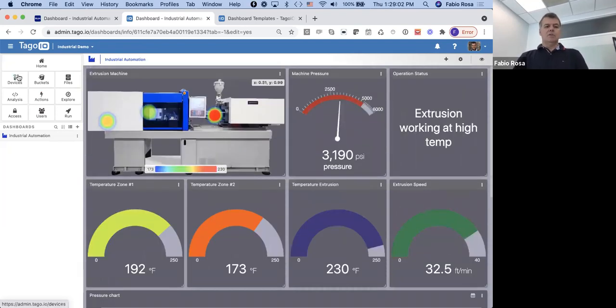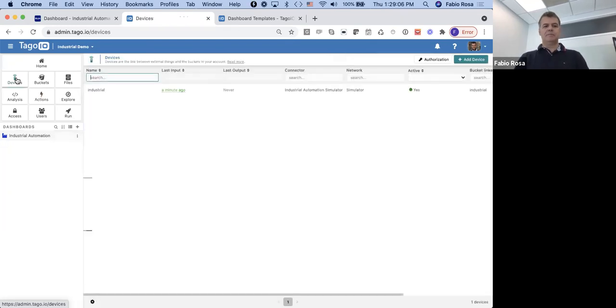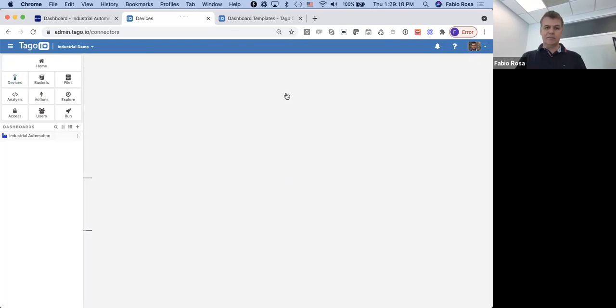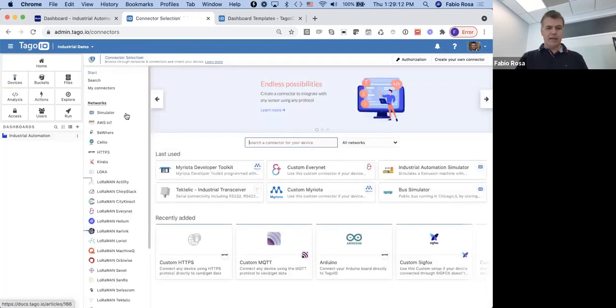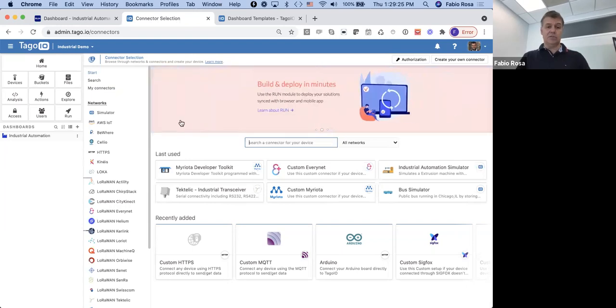Okay, so let me show you now how you get there. Basically, if you want to start with the simulation, you just come here, add the device. By adding the device, you are able to get a database read, and then you can create actions, analytics, dashboards, and so on. Okay, then later I'm going to show how to deploy this.